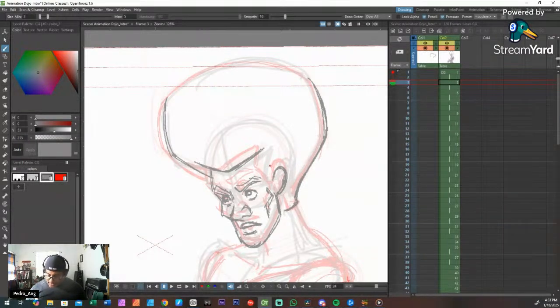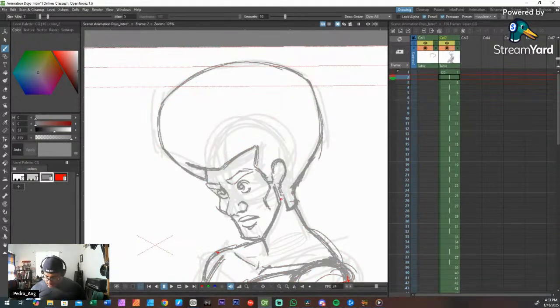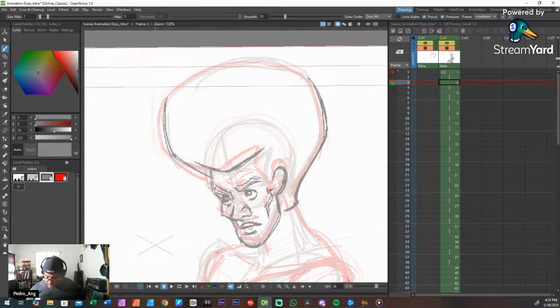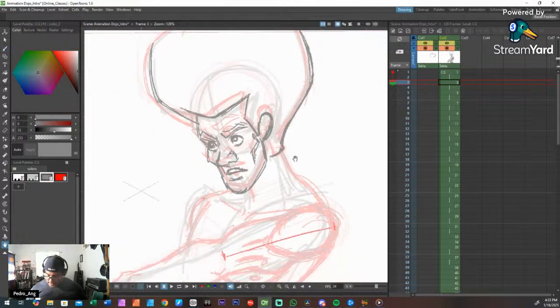So that's why you do it roughly first. It's like okay, I like the timing, I like how it's moving, and then the second pass is okay, let's check out the volume. Let's see how it works. Let's see what I did with the sideburn here. Cool. Okay, and this works.